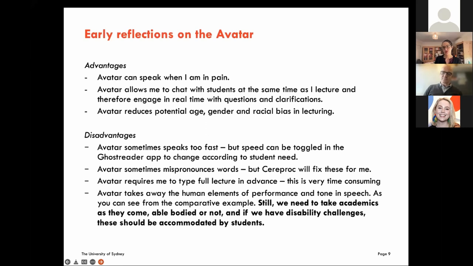The avatar, I also think, reduces age, gender, and racial bias and stereotyping for lecturers. There's a lot of academic research on this, so this is not some kind of conjecture. It demonstrates that this does occur in academic lecturing, and you can see that cited in my Teaching at Sydney article. When I surveyed the students, they actually thought I was older than I am, when usually they think I'm younger than I am, and they were also not sure what my gender was. I think this could potentially present advantages to people who sometimes experience stereotypes for being non-standard within their particular area of academic lecturing.